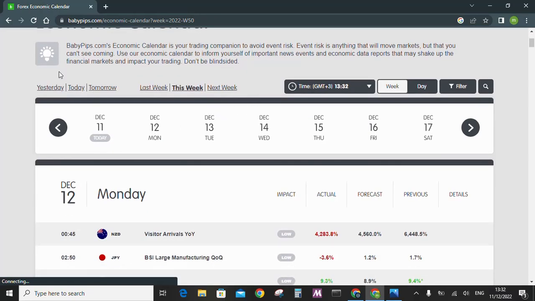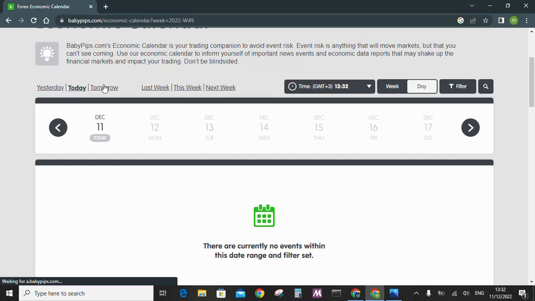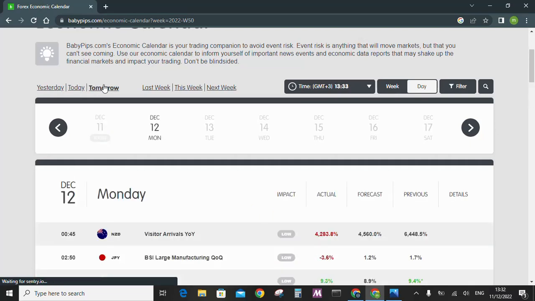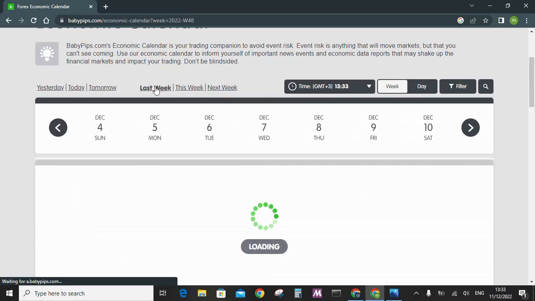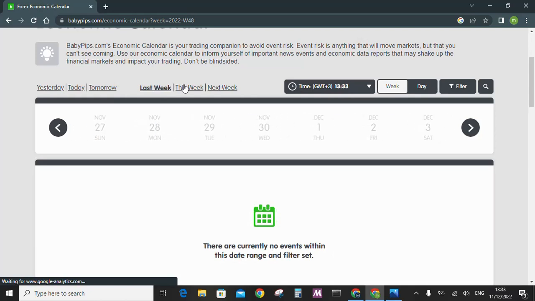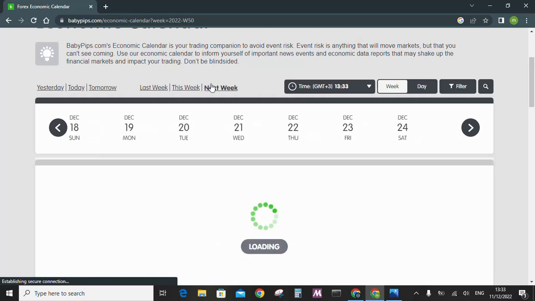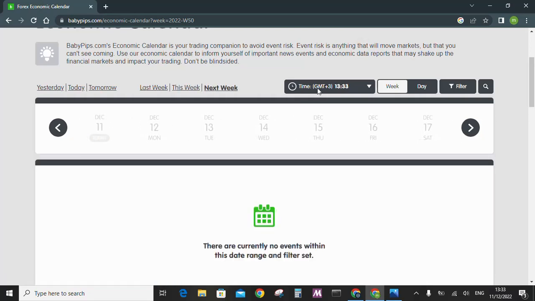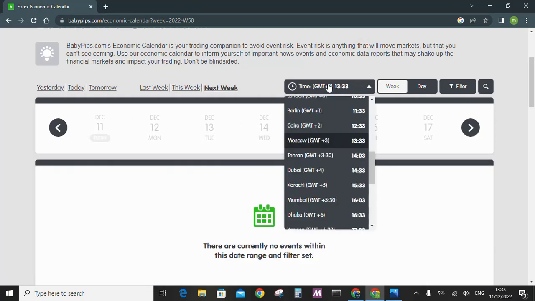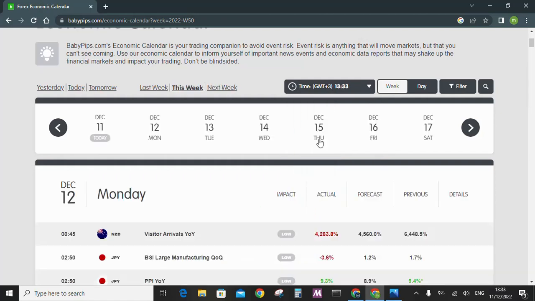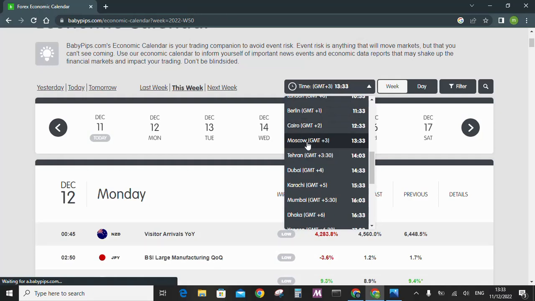They simplify the news for us: yesterday's news, the news for the past day, today's news, the news for today, and tomorrow, what you're going to be having tomorrow. Then you have last week. You can decide to check the news for last week or this week, from Monday up to Friday, or next week, what you're heading to. Then you can change the GMT or the time periods that you're working in. You make sure you choose the time interval you're in.